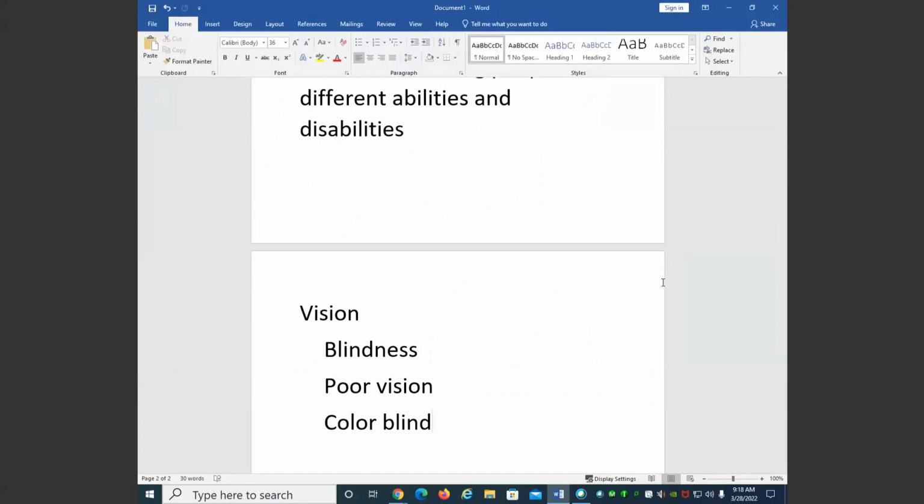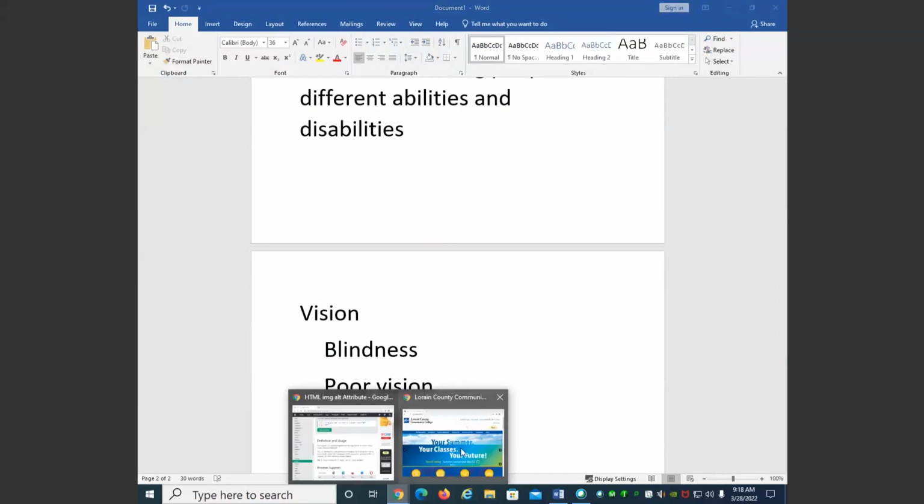But there are other accommodations we can do as well. Number one is we can make the text on our screen have adequate color contrast. Let's see if we can find a good and a bad example of that.